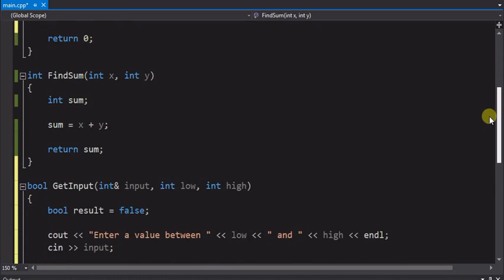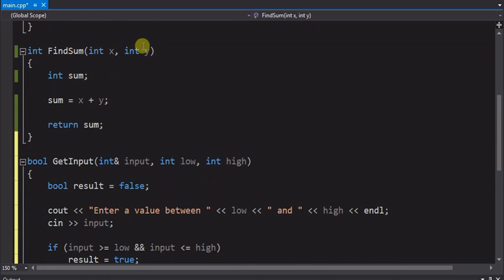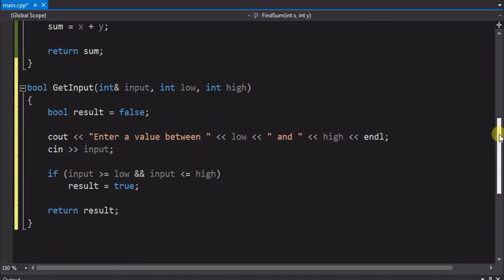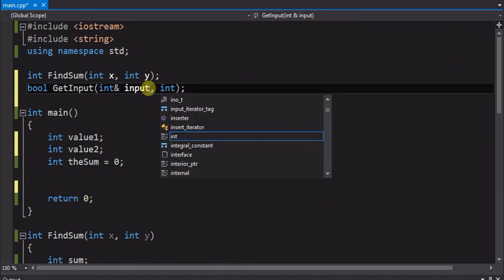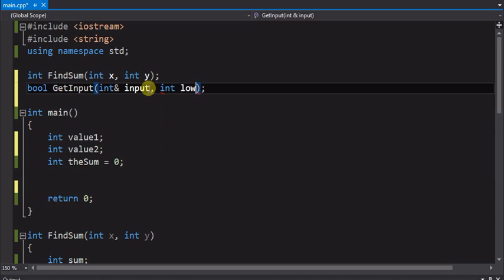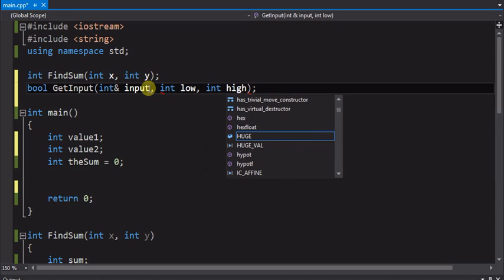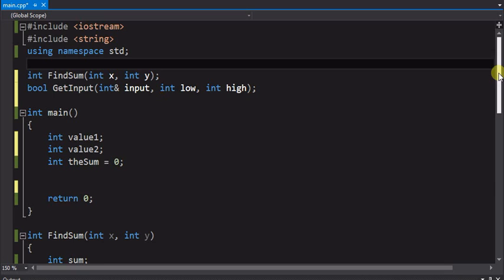Let's look at the functions real quick. find_sum just adds the two inputs and then returns it. And then getInput, again the one by reference. Oops, I've got to fix this up here. It says two more inputs, the low and the high.